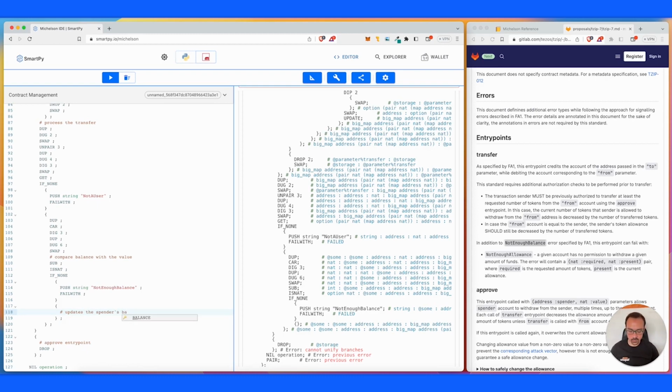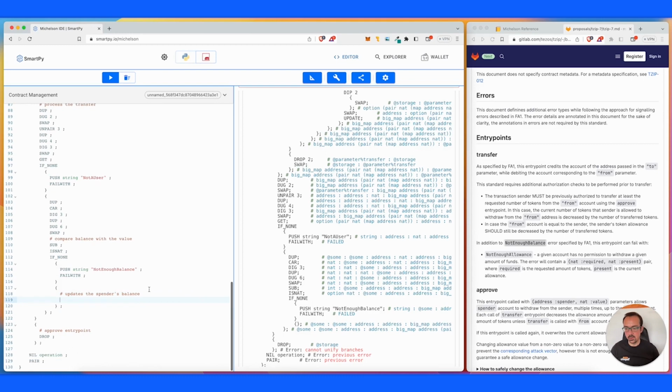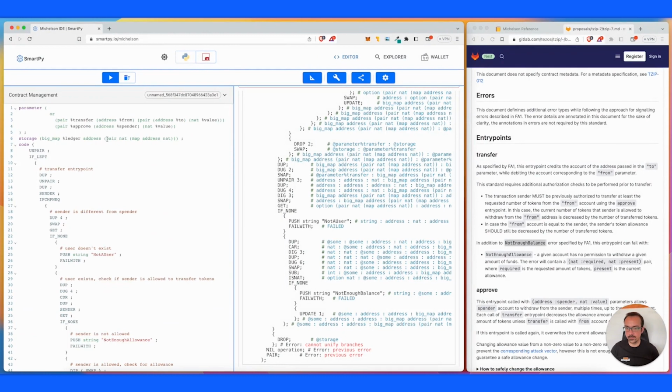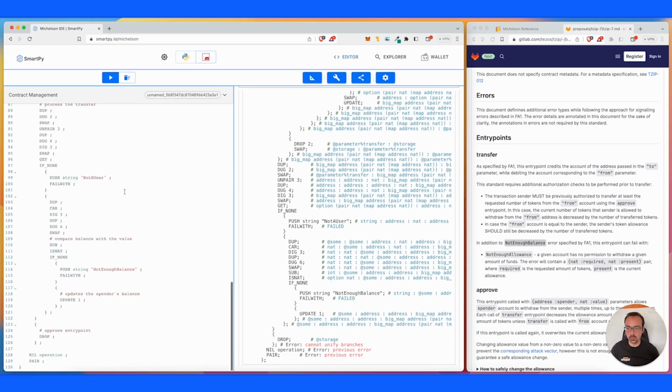Oops, spender's balance. Okay. So in order to do that, we are going to... So now we have on our stack the new balance. That's the result of the subtraction. So here we are going to push that value inside the pair that we duplicated a little bit before. So this pair here. And update 1 is going to push the value that's on top of the stack to this position in the pair. So that's what we want to do now.